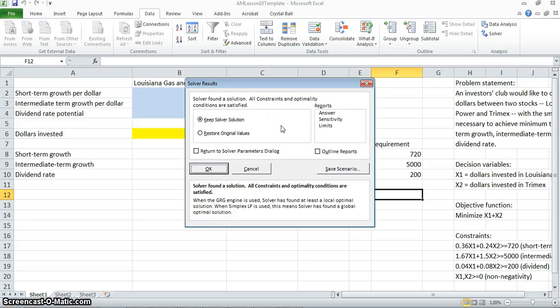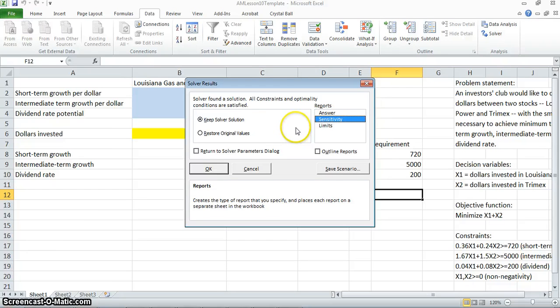If you click Solve, Solver comes up with a window that says it found a solution. We'll choose the option to keep that solution. I'm also going to highlight sensitivity over here in the reports section before I click OK. While I'm not going to use this immediately, we will often want to use this sensitivity report to do some analysis of the solution to the problem. When I click OK, the sensitivity report will be placed on a separate tab of the Excel workbook.